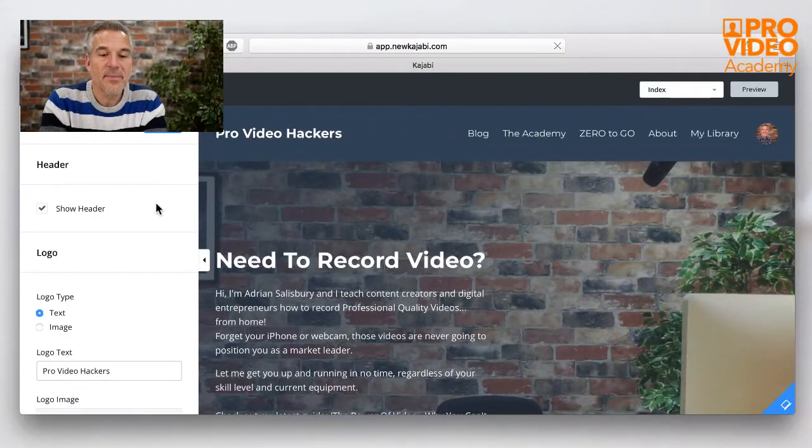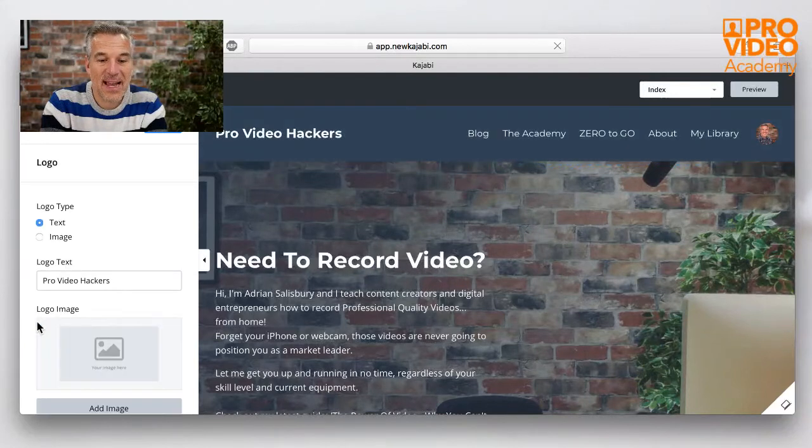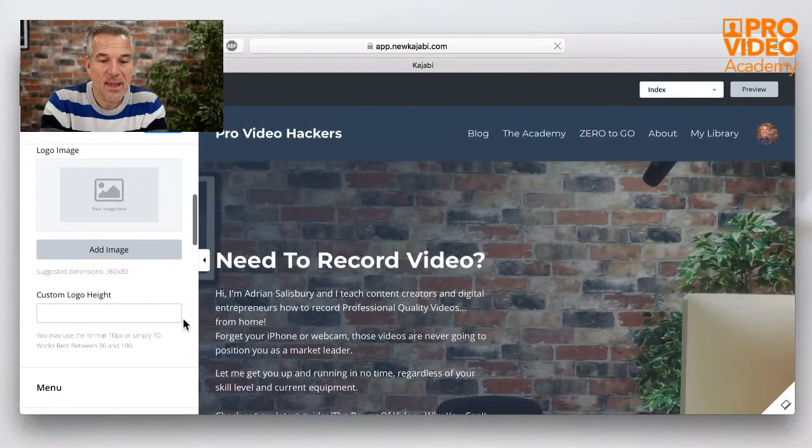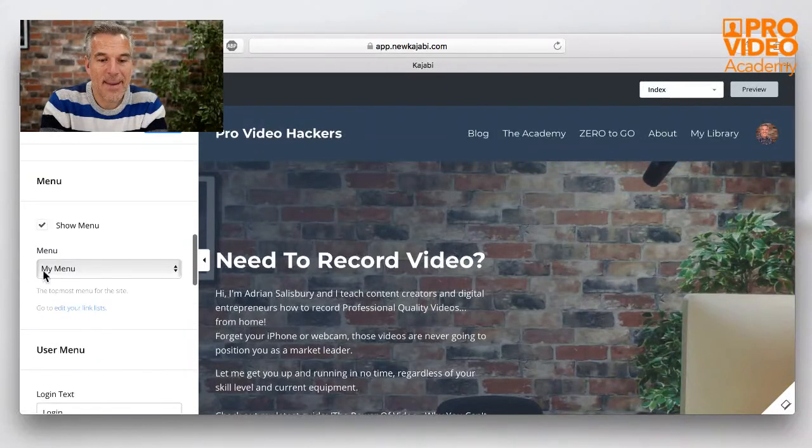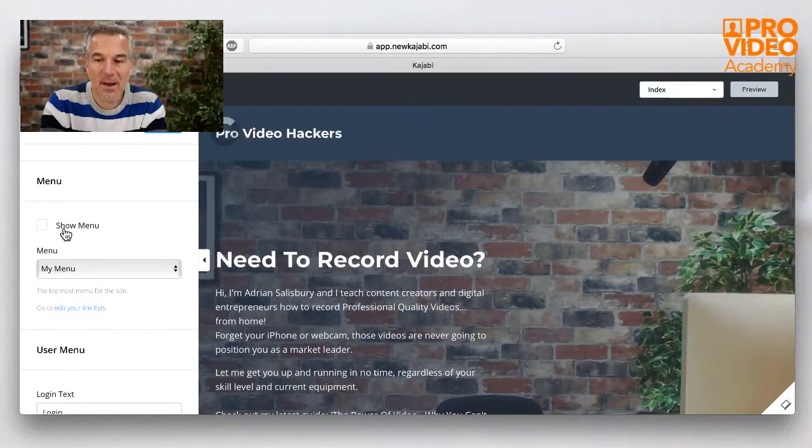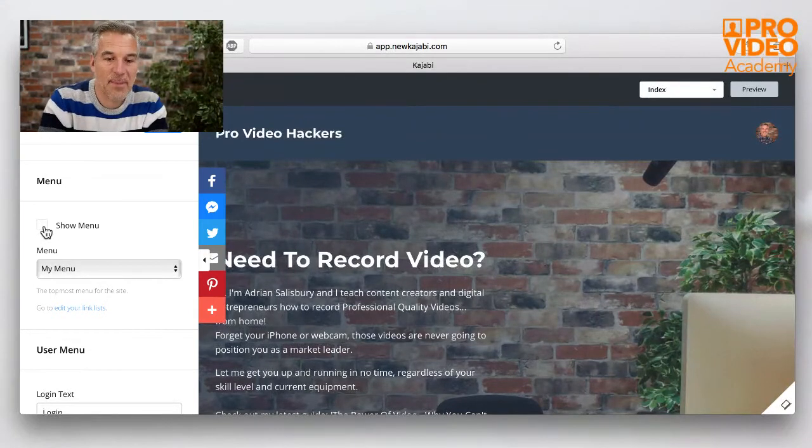Right. So the first thing you need to do is to tick to show the header, and that's this section across the top. You can either have text or an image for your logo over here. And then menu. So I can actually turn on and off the menu if I want. Playing around with a live site here, but you can see what's just happened. The menu's just disappeared.